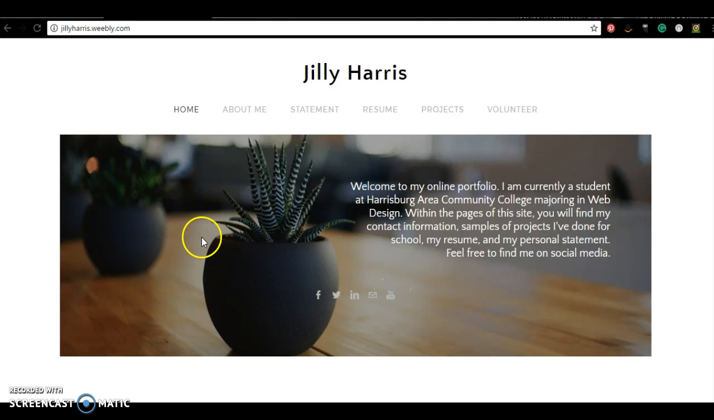Now this particular header back here with this plant image was not the default for this particular layout. The original one was a little too busy, I thought, so I wanted to find something a little bit more aesthetically pleasing and a little bit more streamlined and clean, but still gave a very professional look. So that's why I chose this particular one, because I really liked it.